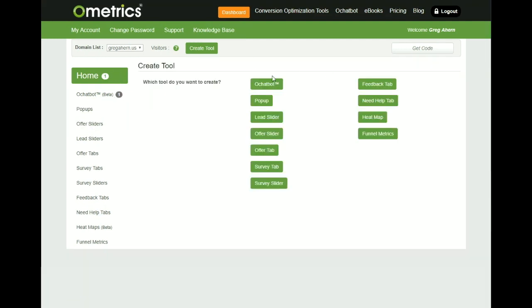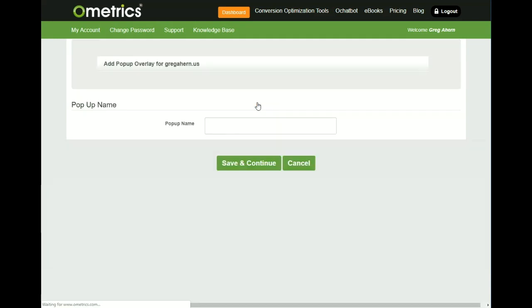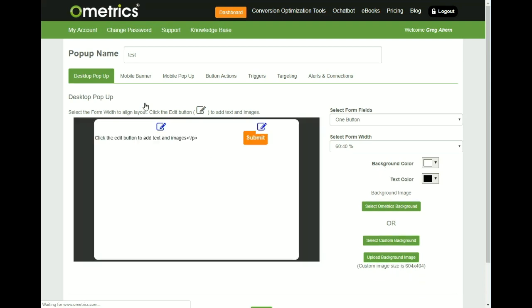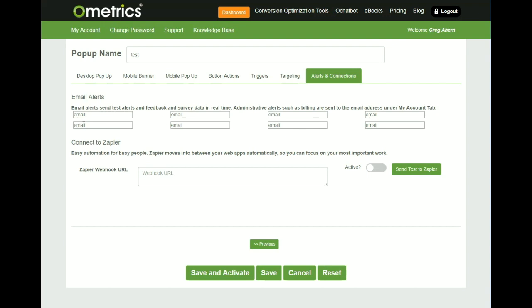To start your first tool, you would click Create Tool. And you can select the type of tool you want to create. Let's pick a pop-up. You give it a name. And you have these options up top here. Most of the tools have the same type of options. Alerts and connections. This is where you want the information to be sent. It's always sent to admin, but you can add additional email addresses for the leads and things like that. Or support. You can also connect to Zapier and then connect to thousands of different CRMs, Salesforce, and others.